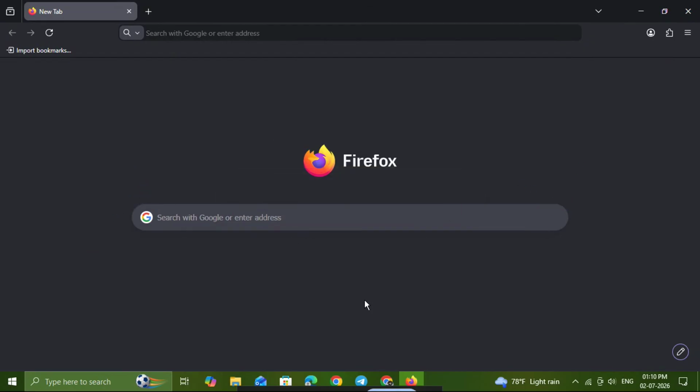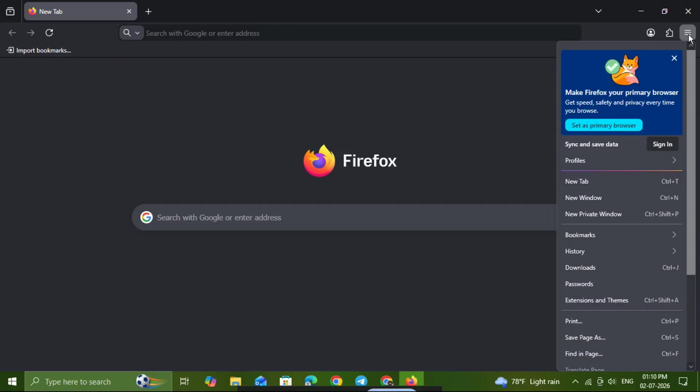Alright, let's jump right in. First, open Mozilla Firefox on your computer. Once Firefox is open, look to the top right corner of the browser window. You'll see the menu button, which looks like 3 horizontal lines. Click that menu button to open the main Firefox menu.